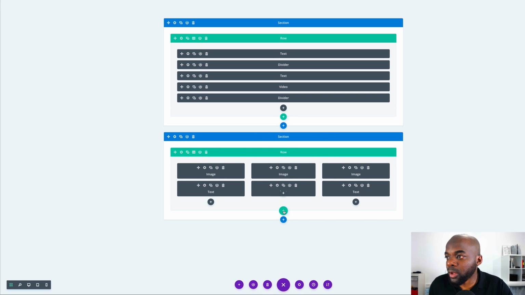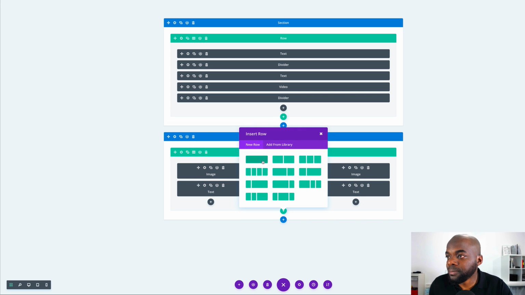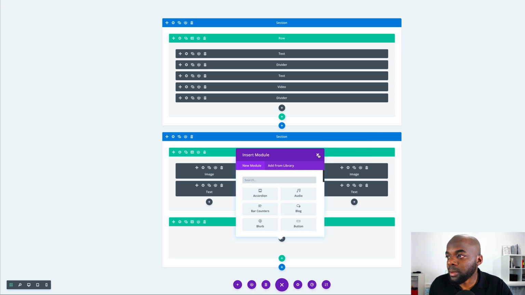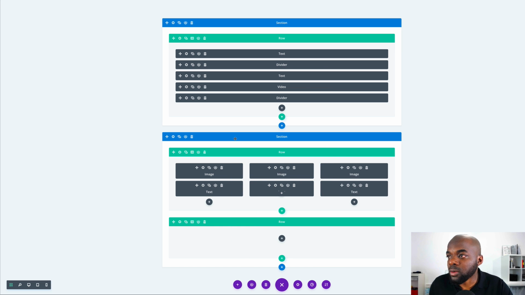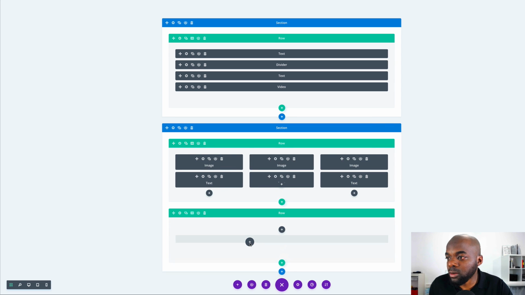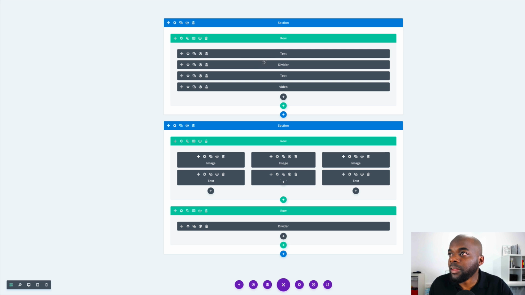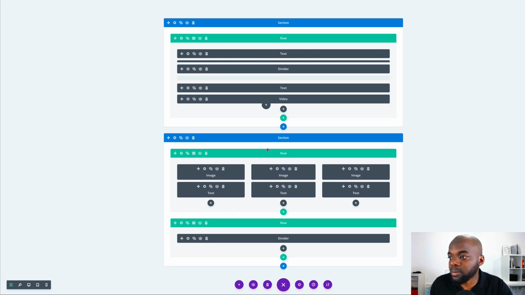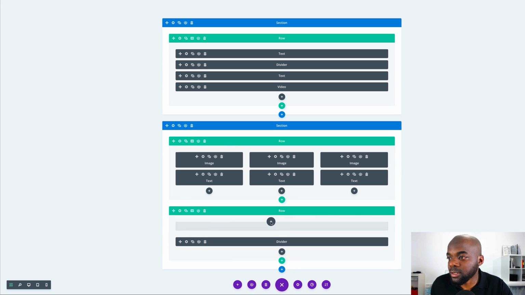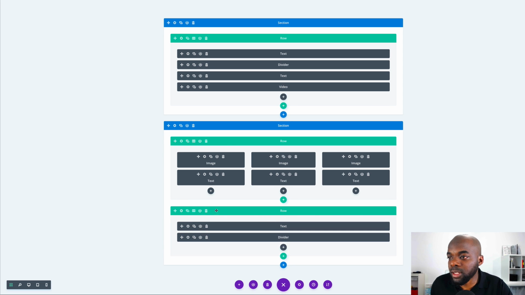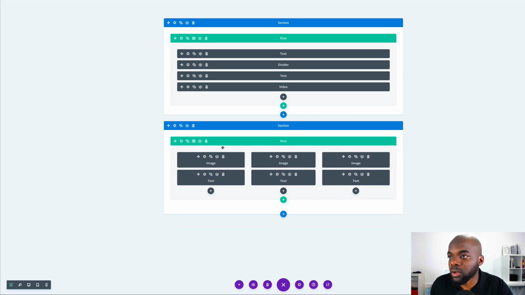Right, so I'm going to add a new row. And then I'm just going to close that. So now my divider can come in this row like that. And then I'm going to drag this text and place it above here like that. And then finally, we just need to drag this complete row above those images.